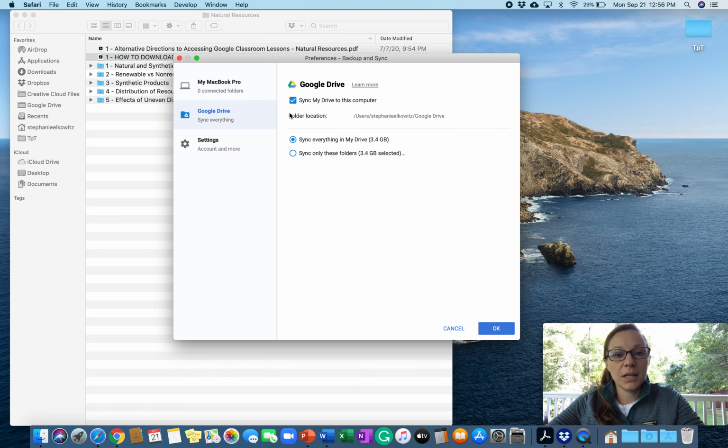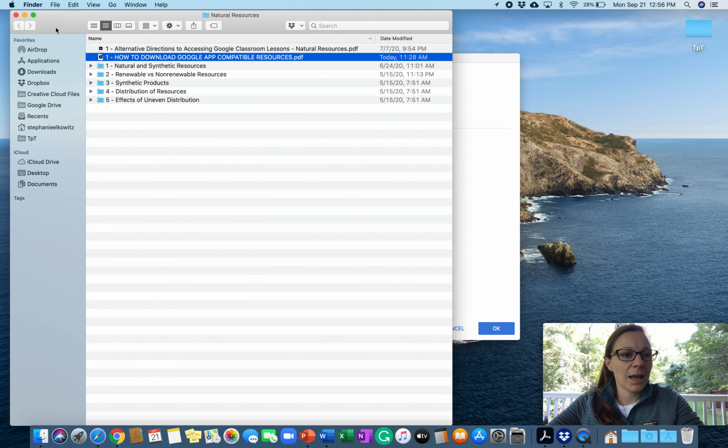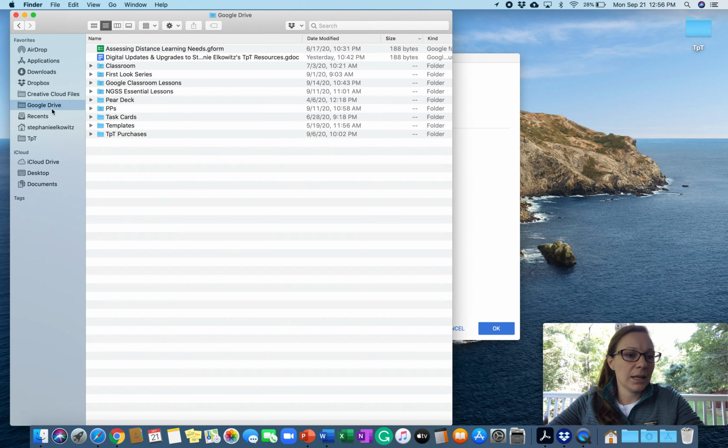What is important is to select Sync My Drive to this computer, and this will be the third step when you're installing the application. So you want to make sure this box is selected and to sync everything in My Drive. You can alter the folder location for where this Google Drive is. It will tell you where that location is below this option here. You want to take note of that. On a Mac computer, the application is going to automatically create a link to your Google Drive in the sidebar of Finder, and on a Windows computer, it's going to automatically create a link to the Google Drive on your desktop.